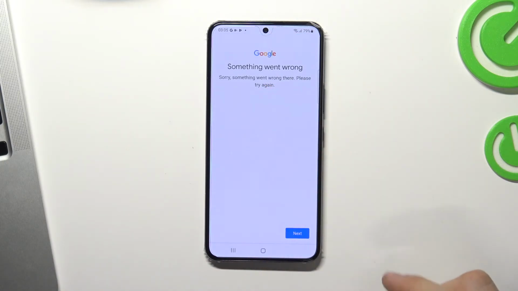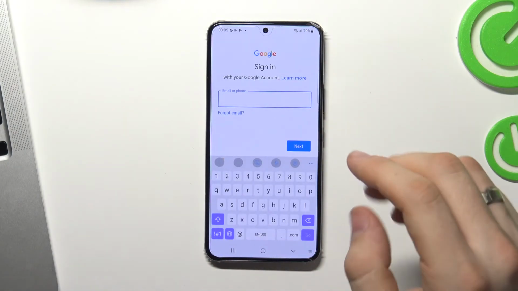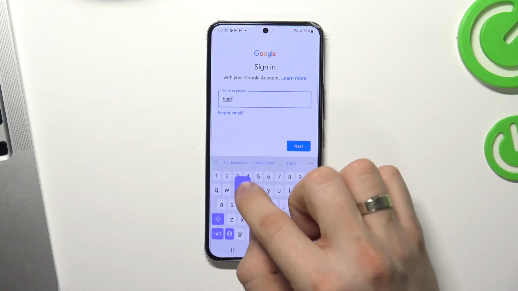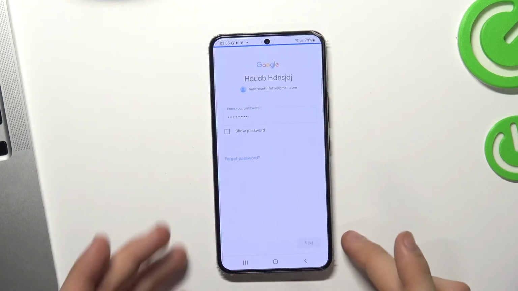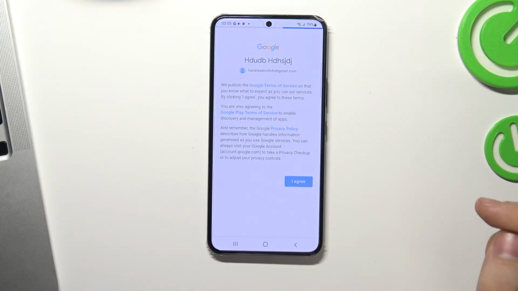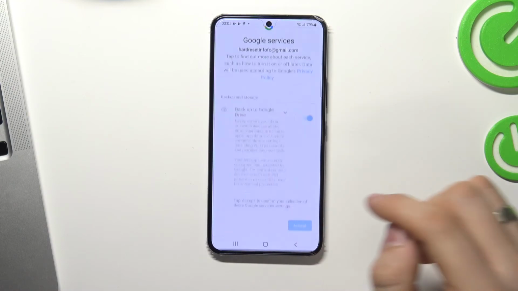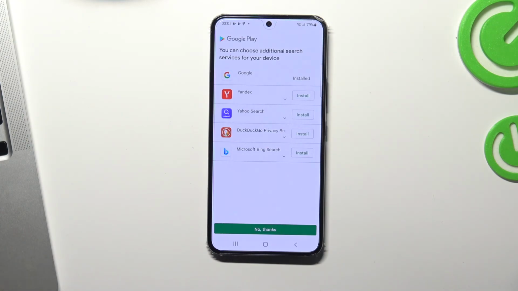You will see this message that something went wrong. Click Next and log in again. Enter email. Enter a password. Click Next. I agree. Scroll down, choose Accept. And cool, the Google account was successfully recovered.